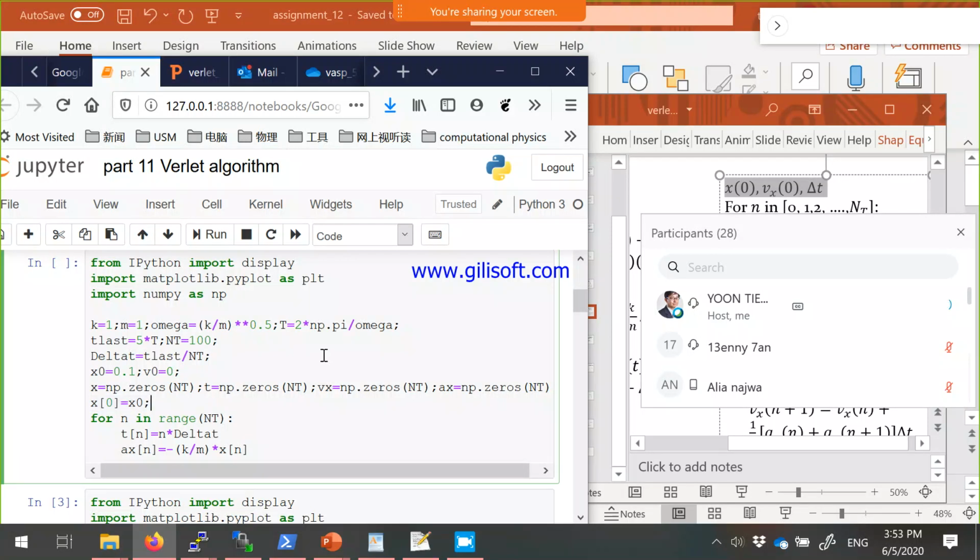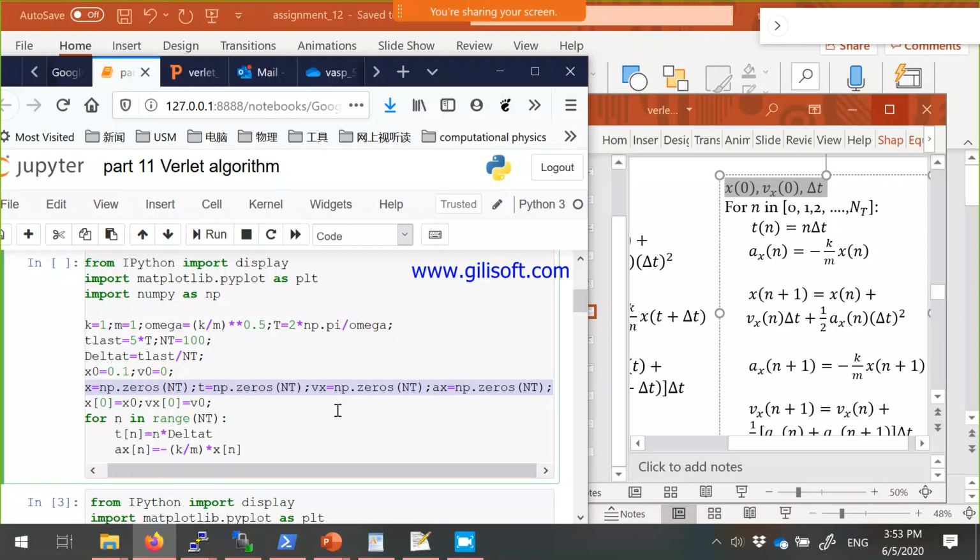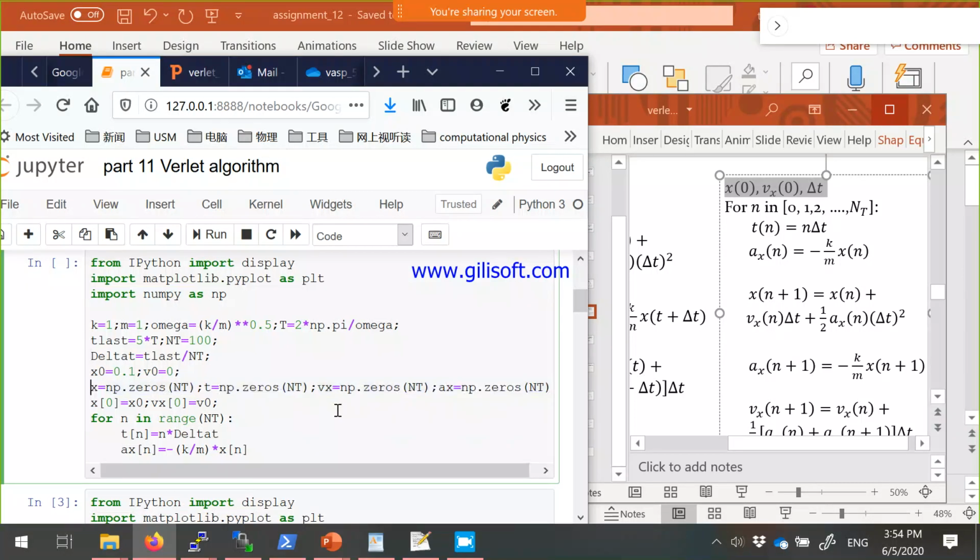And then I need to also assign Vx at the beginning to be V0. So this is an initialization situation. Initialization means that I assign the values to the initial velocity and initial positions, and then I also have to initialize the arrays used in my code. So how many arrays do I have? I have t, a, x, v. So you have 4 arrays you have to declare.